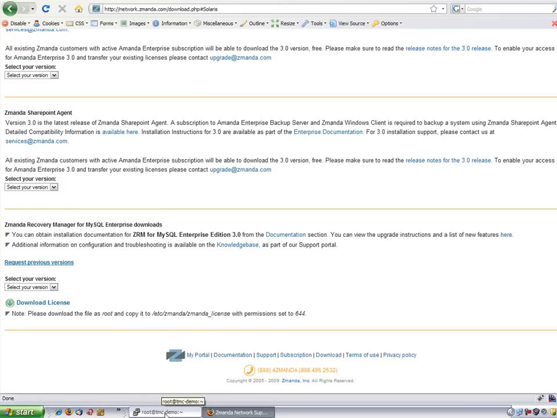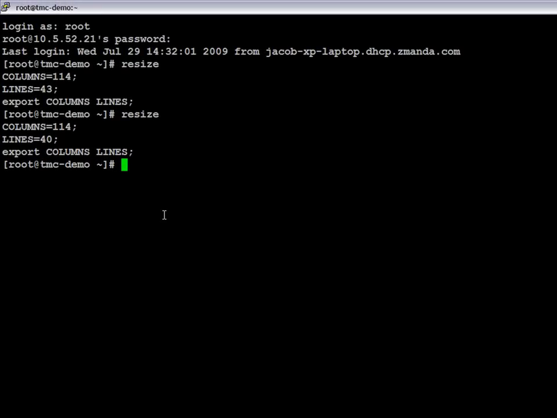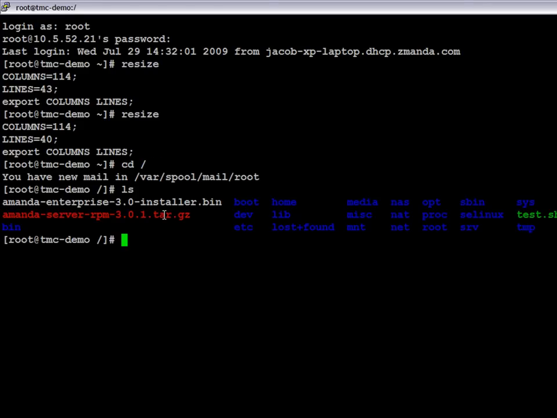So I'm going to be connecting to my Linux system, and I'm just using SSH to connect to it. And as I said, I already have downloaded the packages to the root directory. So I can see I have my Amanda Enterprise 3.0 installer.bin file, which is the installer. I have my license file, and I have my patch, which is the Amanda 3.0.1 upgrade patch.